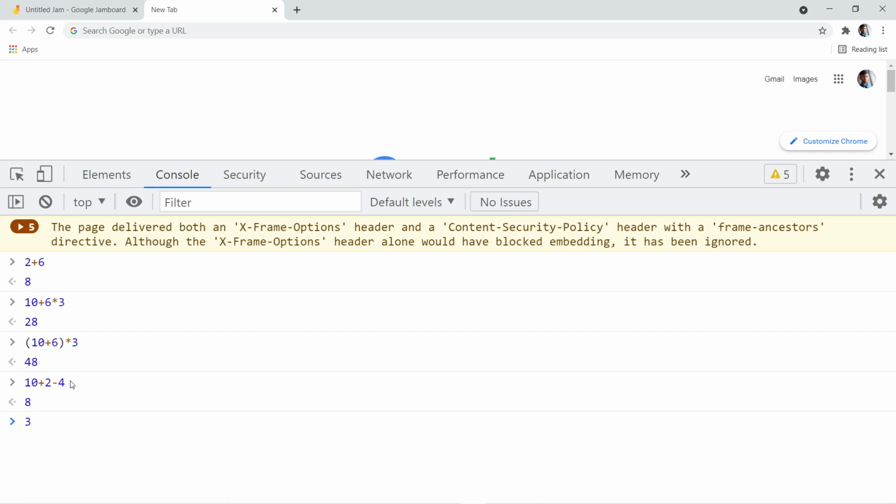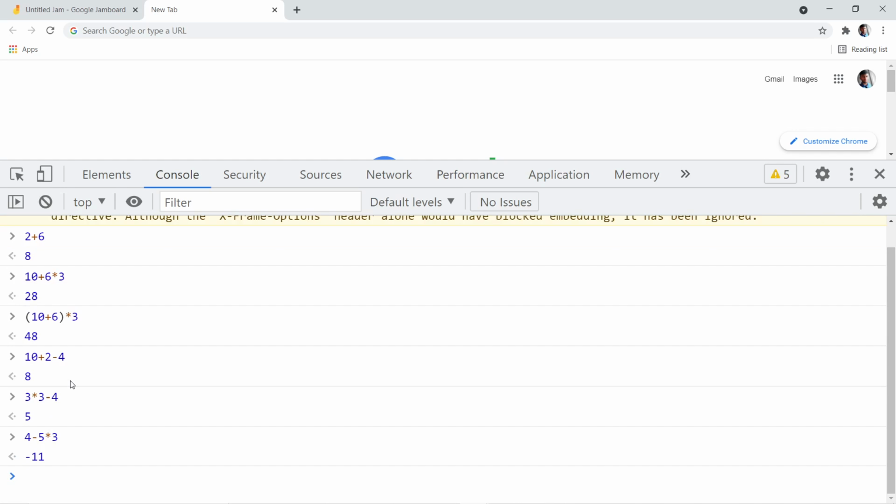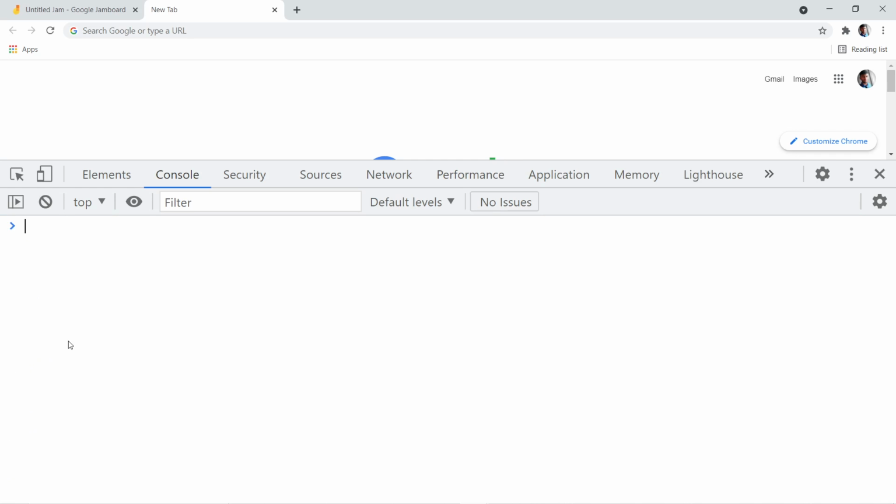In addition and subtraction the result is the same, so we'll try it with multiplication. Let's say we have 3 multiplied by 3 minus 4, so that is 9 minus 4, that is 5. And if we do something like 4 minus 5 into 3, that is minus 11. This is because these two have the same precedence, and this operation works from left to right. Let me just clear it.